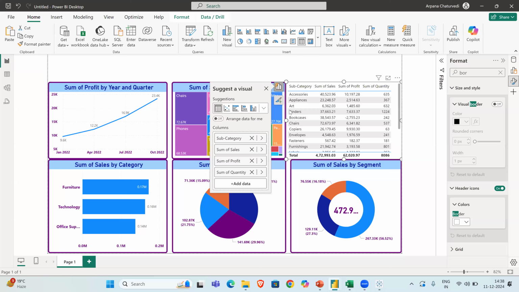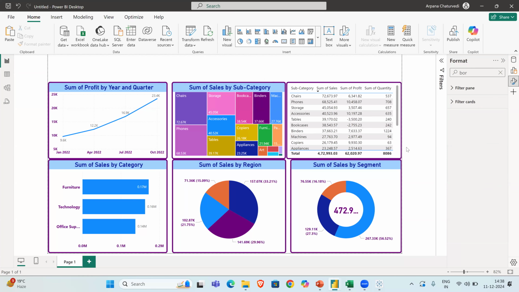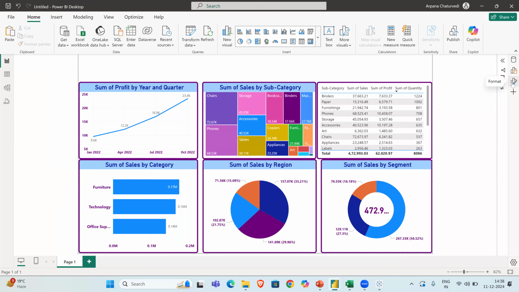This is a table. Only one field was there, one column. I can add as many columns as I want. Now again, I want to format it in the same manner. I can format it. This is formatting done. Now see, to this table, I want some more formatting to be done.